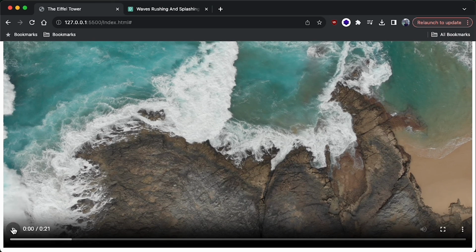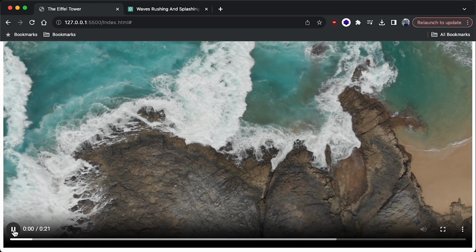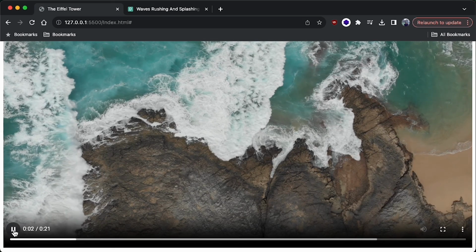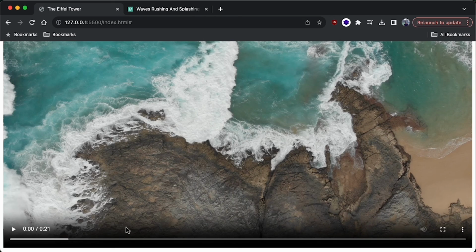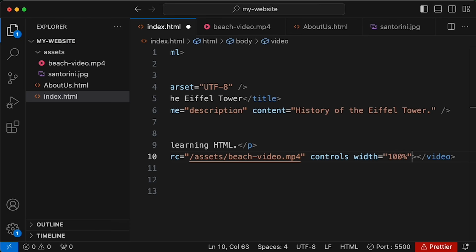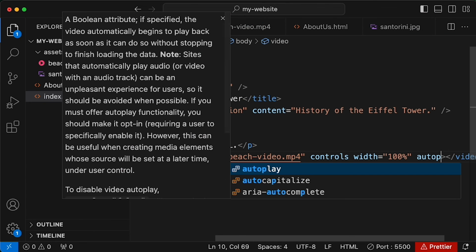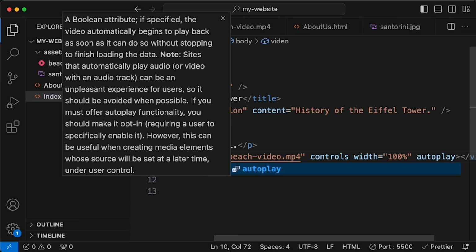And as well, you will see at the bottom there are controls that allow us to play the video. The next functionality that we will look at for the video is if we want the video to autoplay in the browser when the page loads. So for that, we're going to navigate back to our code and we're going to add an attribute called autoplay. By adding this attribute, we're telling the browser to autoplay this video.